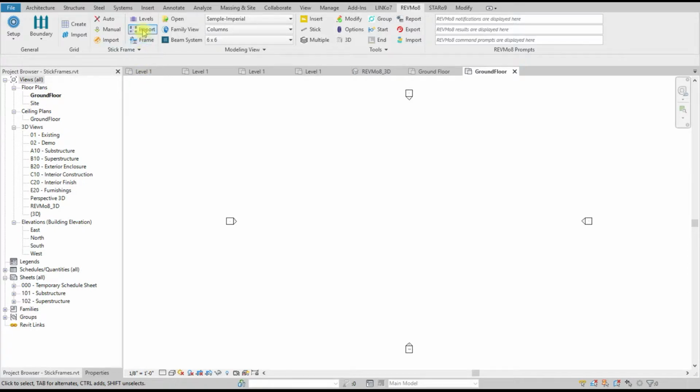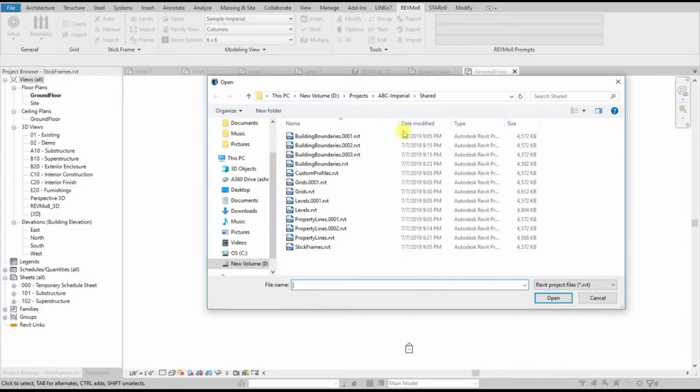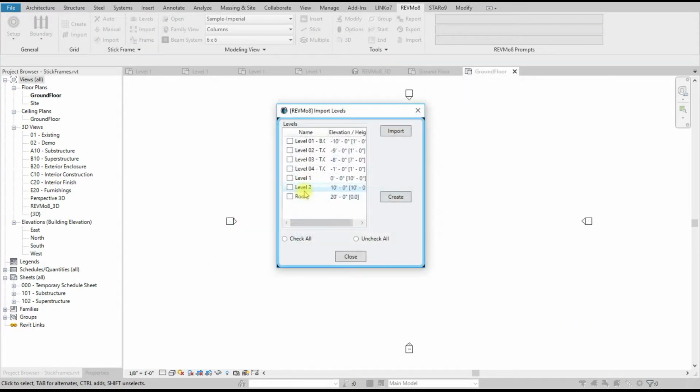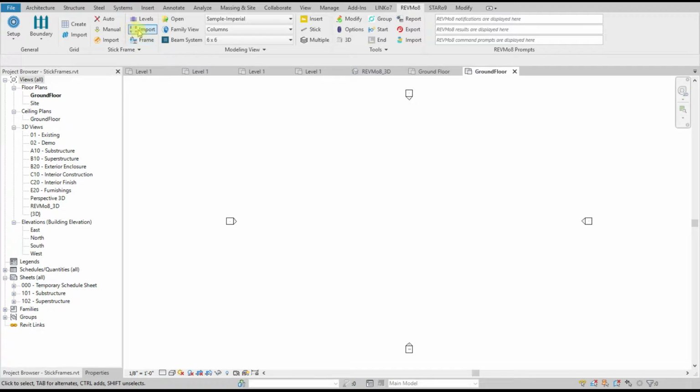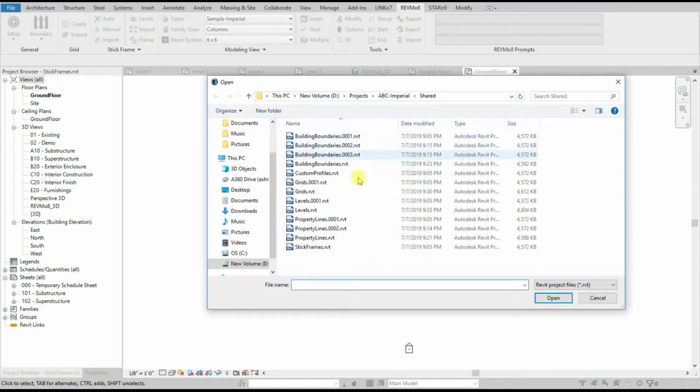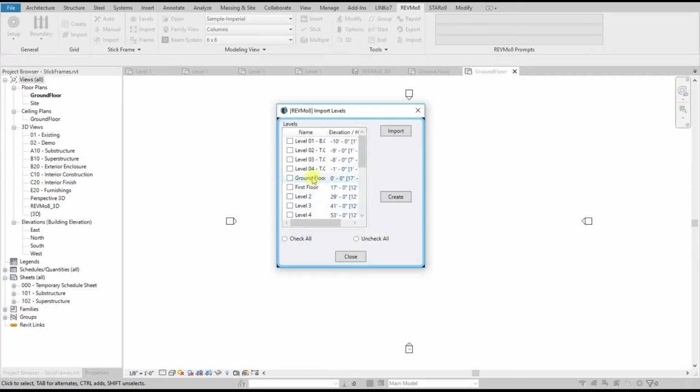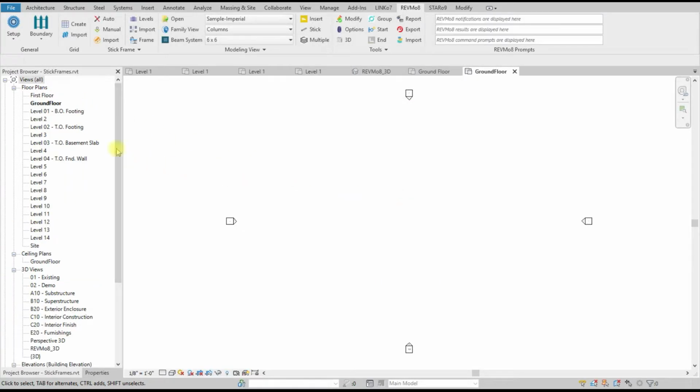You can import now. You can import the grids that you just created. Import from levels. Yeah, this one. Okay, so I'm going to check all, and you uncheck the ground floor because it's already there, and then create. So now you imported all the levels.